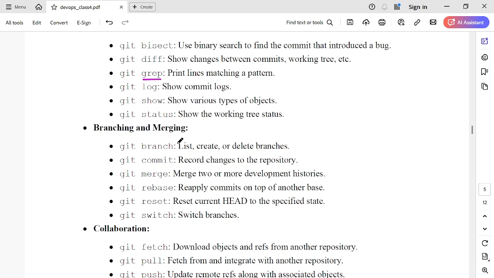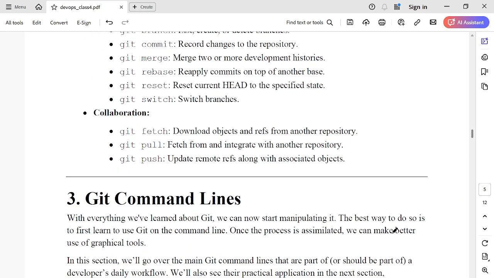So for branching and merging, these are the commands we require: git branch, git commit, git merge, git rebase, git reset, and git switch. Next is collaboration: git fetch, git pull, and push. So pull and push, we know pulling is from the remote repository to the local repository. Push is from the local repository to the remote repository. And fetch downloads objects and references from another repository. So that's all about Git architecture and its features.